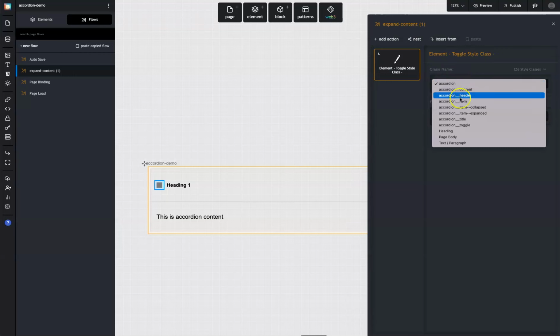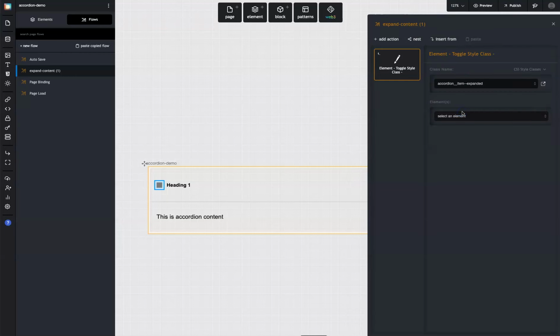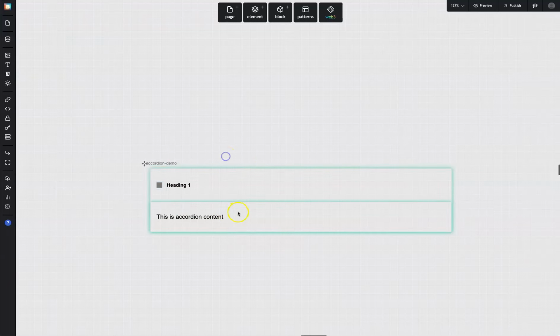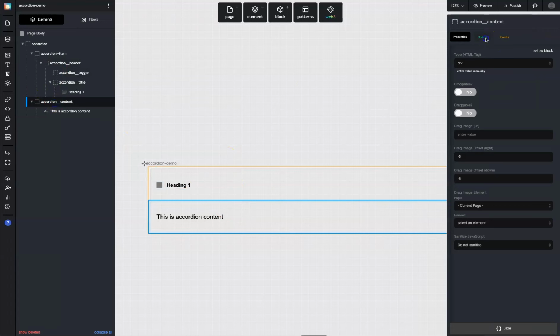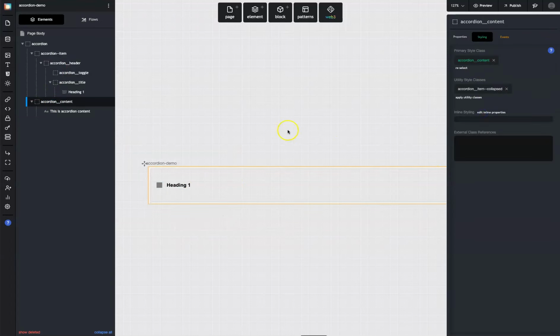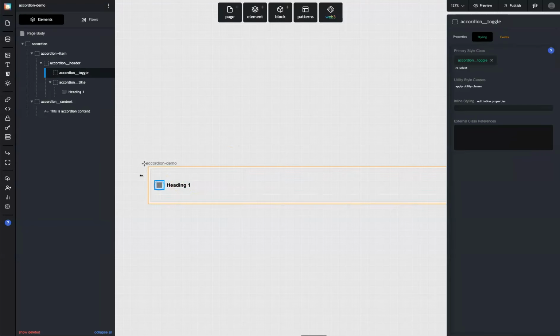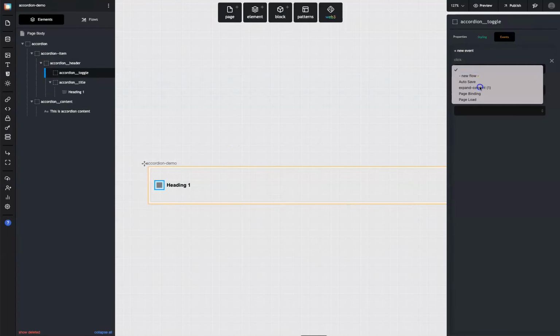All right. Now we're going to toggle the expanded on the content. Now it's not doing anything right now because you can see it, right? But if we come over here to our accordion content, add the utility class of collapsed, we should be able to come over to our accordion. Hit this button. Oh, I need to give it an event. So on the click, we're going to say expand content 1. And that's just going to toggle that.